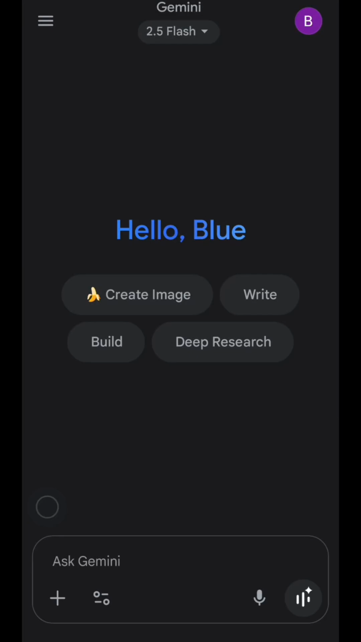Today I will show you how to turn a simple empty room photo into a fully designed interior using Google Gemini Nano Banana. This new tool lets you design space instantly just by typing a prompt. Okay, let's get started. First, just open Google Gemini.